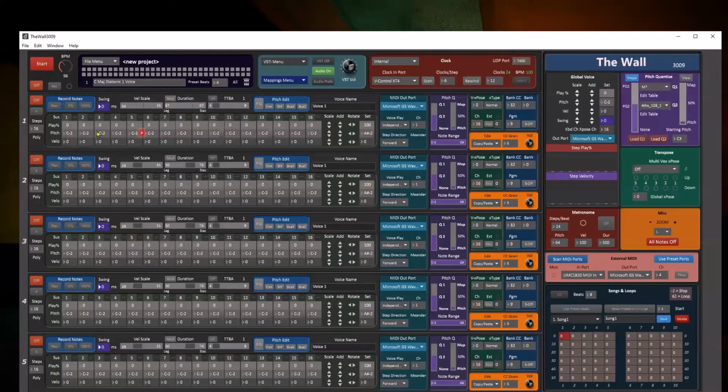We're going to only operate here with voice 1. So the first thing we need to do is to set up our MIDI. We have to make sure that our application is outputting MIDI to the proper port. And we can set that up here on the right in the global area underneath the wall. Notice we have something called global voice right there, and the settings here impact all of the voices at the same time. So it's a quick way to make global settings.